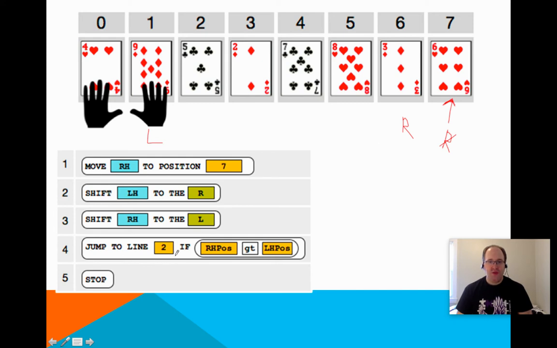Jump to line 2 if the right hand position is greater than the left hand position. Is the right hand position of 6 greater than 1? Yes, it is. So we're going to jump back up to line 2 and move the left hand again. So now the left hand is sitting at 2. And line 3 says shift the right hand to the left. So we're going to move the right hand back to 5. Is the right hand position greater than the left hand position? Is 5 greater than 2? Yes, it is. So we'll go back to line 2.